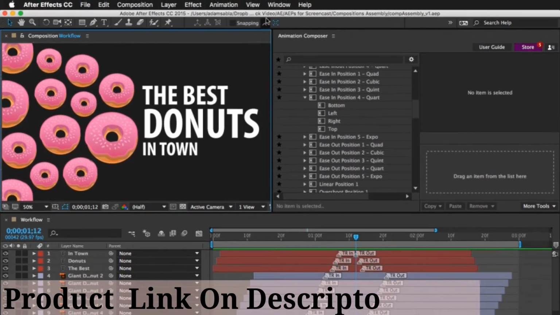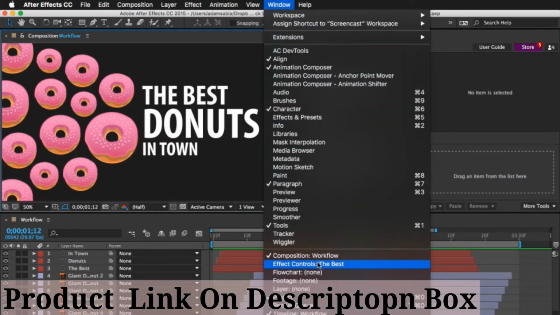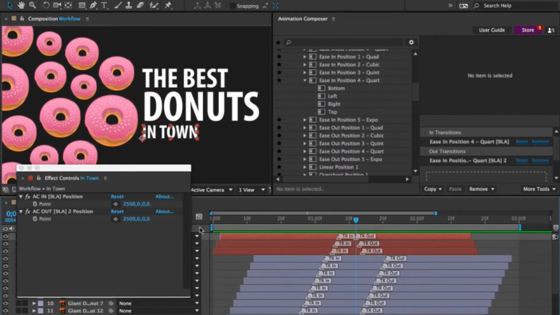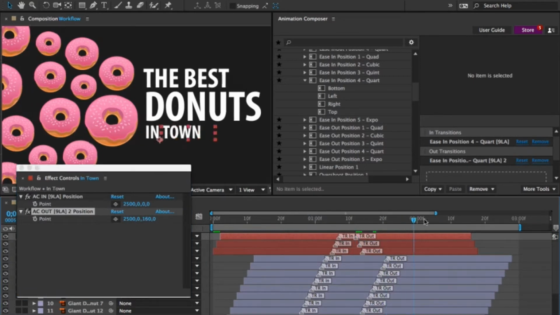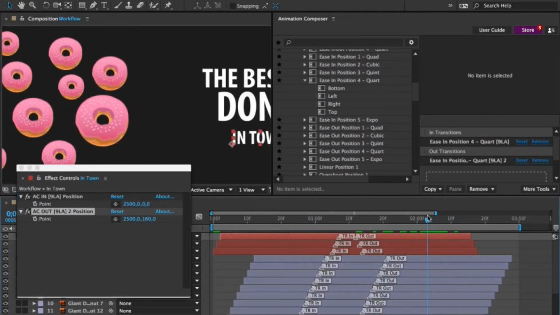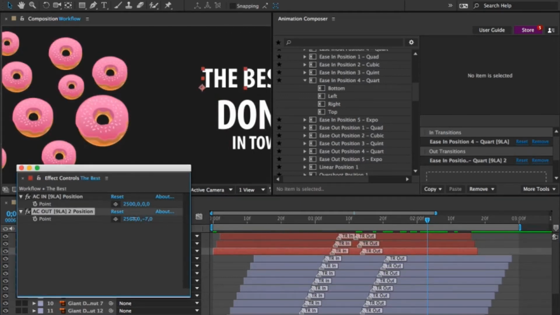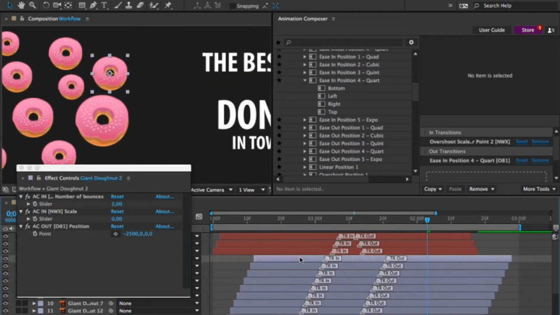Using the Effects Control Panel, you can make adjustments to animations. Each preset has different properties that can be adjusted. In this case, I can adjust the position. I'll adjust the positioning of the out animation for the text layers. Hold on. Here we go. And for the donuts, I'll change the number of bounces.